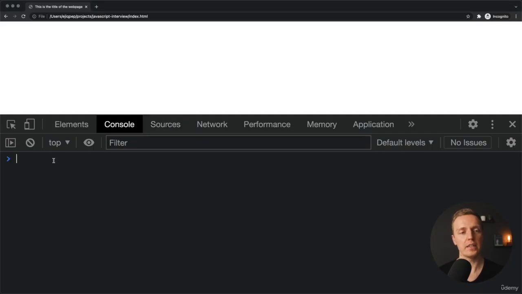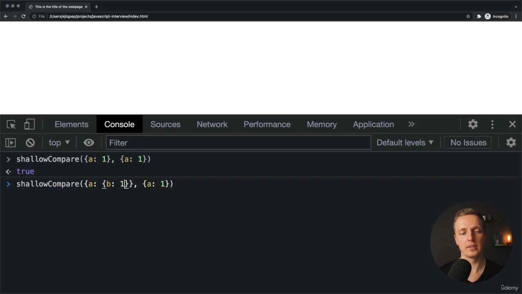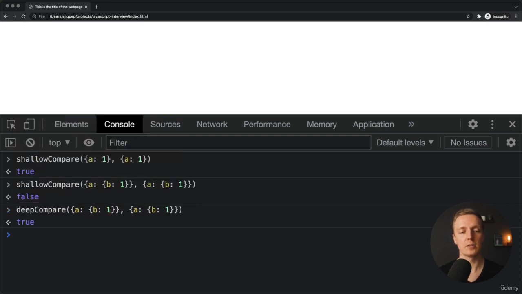I will reload the page. Here is shallow compare A1, it is true. But actually here inside shallow compare, if I throw A, B1, so we have a nested object, it will return false, which actually means shallow compare can't work with nested data. But here we are calling our deep compare and we are getting true, because deep compare is recursive and it will compare any nesting correctly.